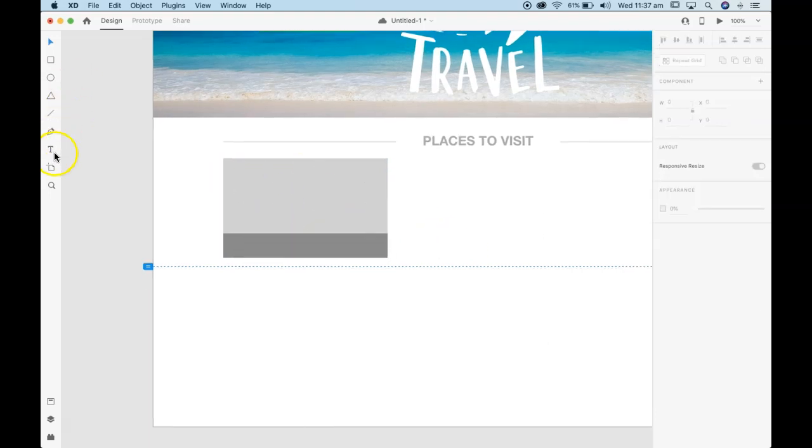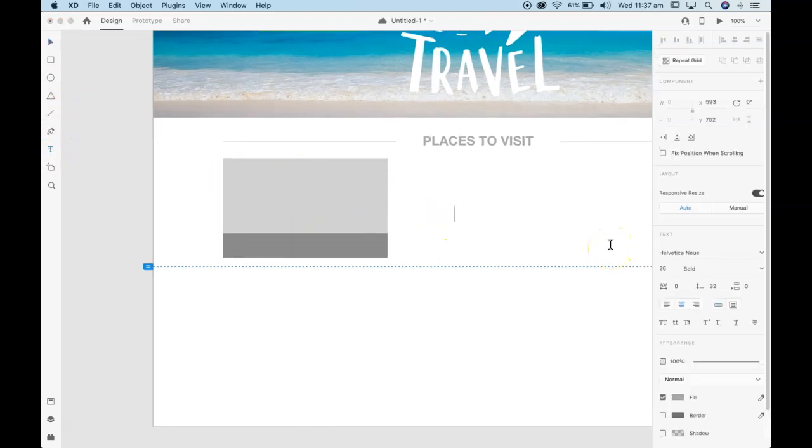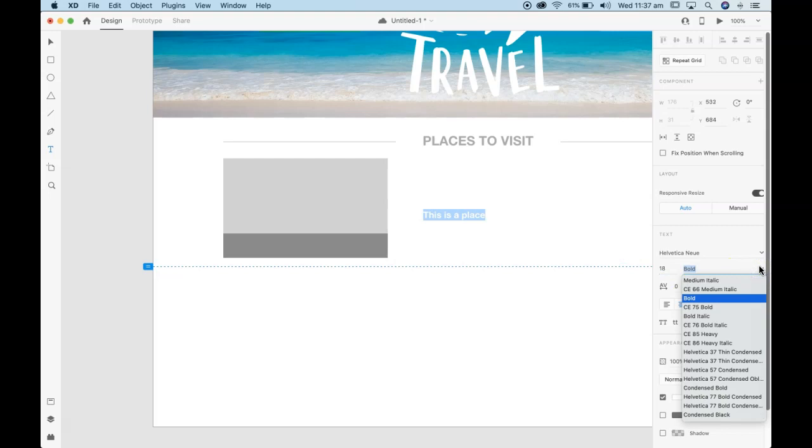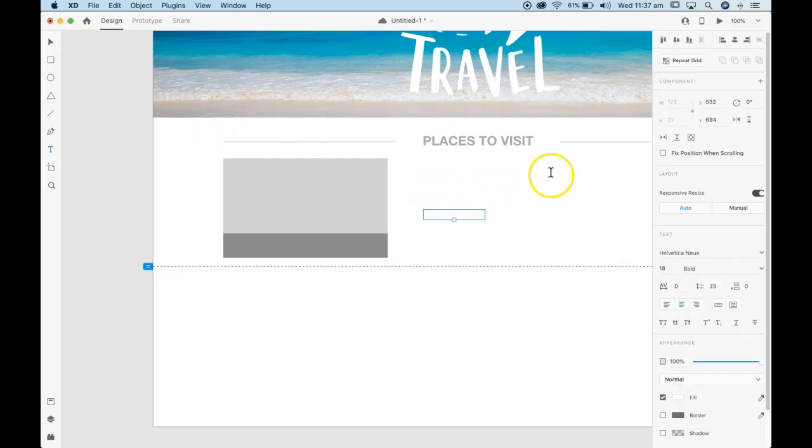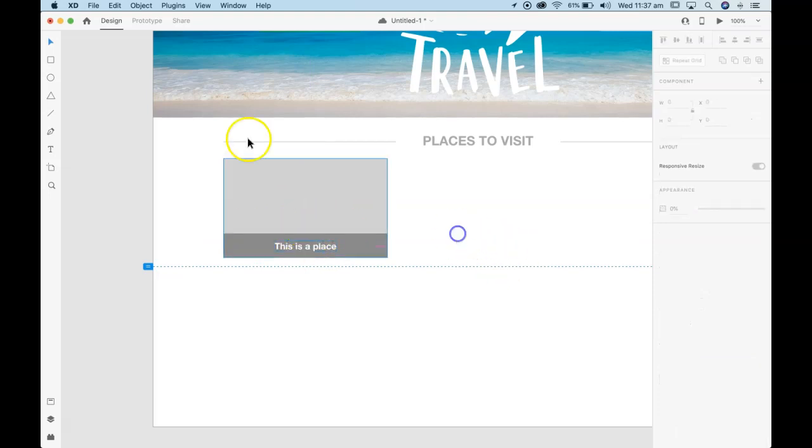Once it's in there, let's add a bit of placeholder text. Make it white, a bit smaller. That will do. You can see that XD has some pretty good guide system, just like the modern Illustrator and Photoshop, but it's very easy for me to center elements there.